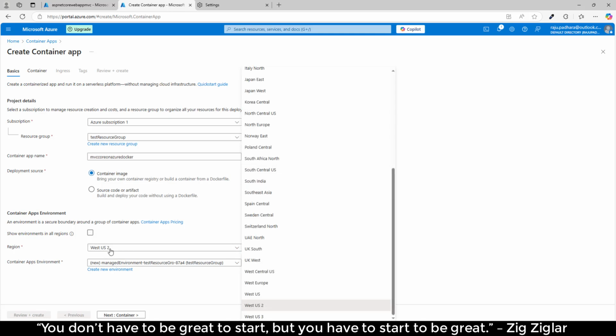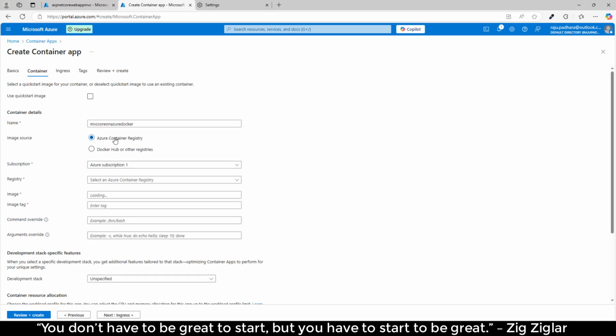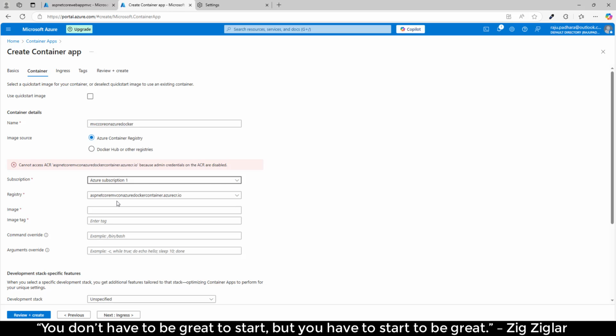For the region, based on your location you can select the region. Right now I'm selecting West US 2, and here is the container app environment. I select the container environment here. Now click next: Container. So here, Azure Container Registry, you can see the ASP.NET Core MVC Docker container. This is the image we recently created.